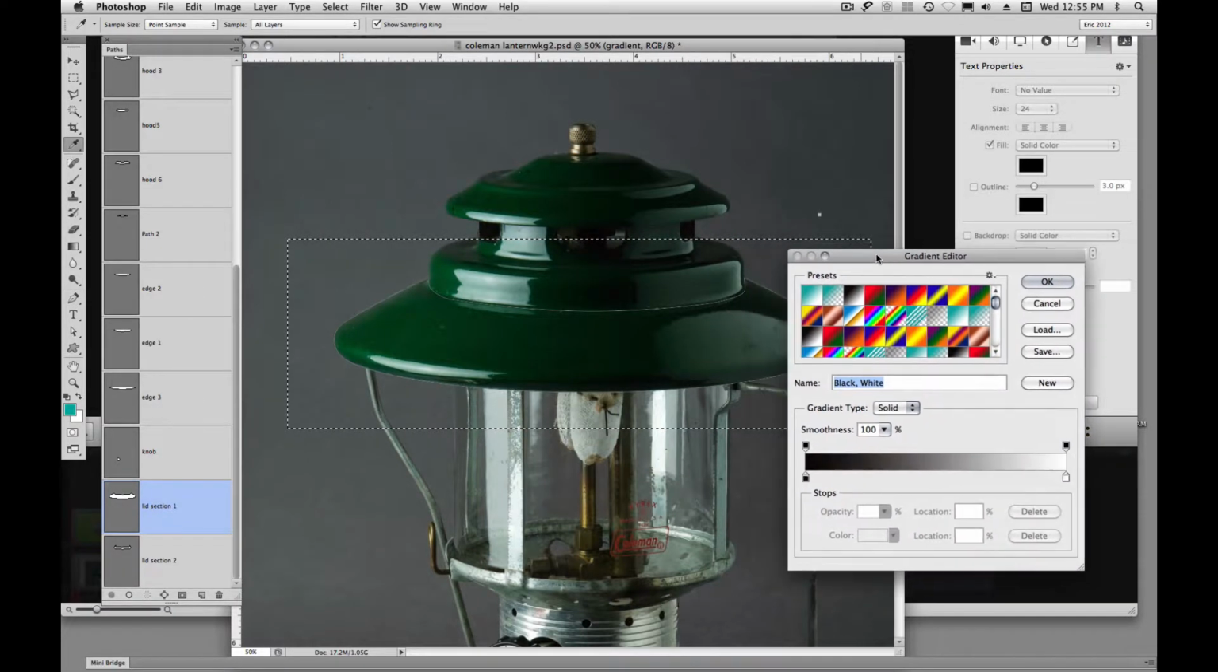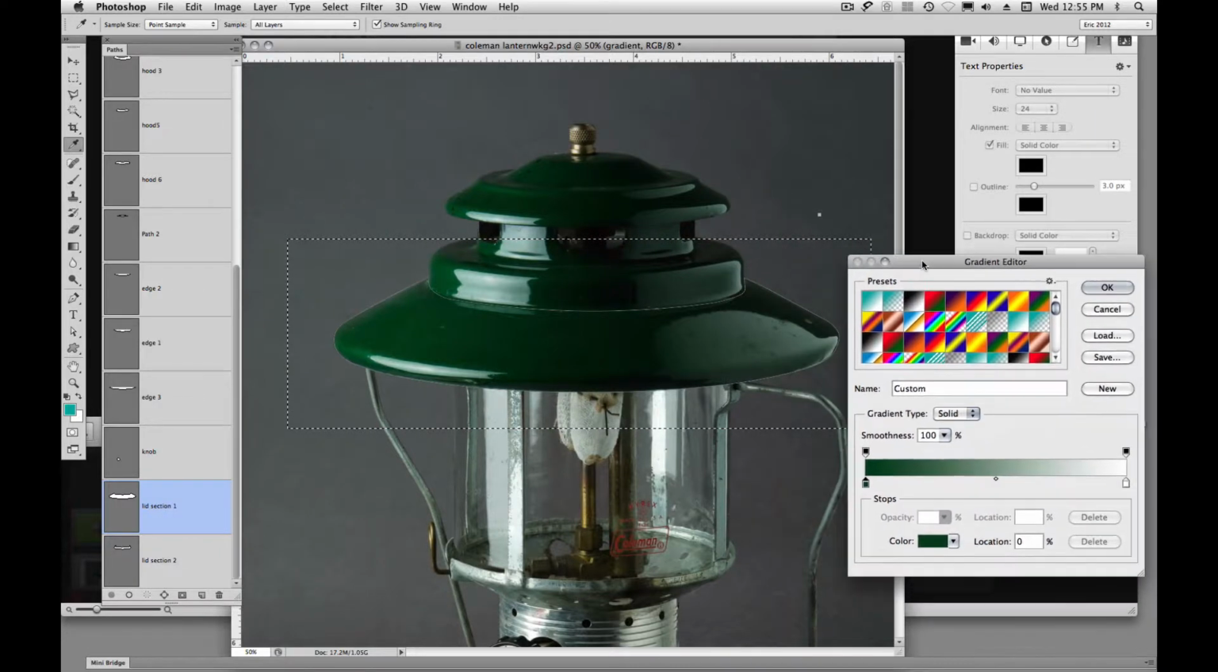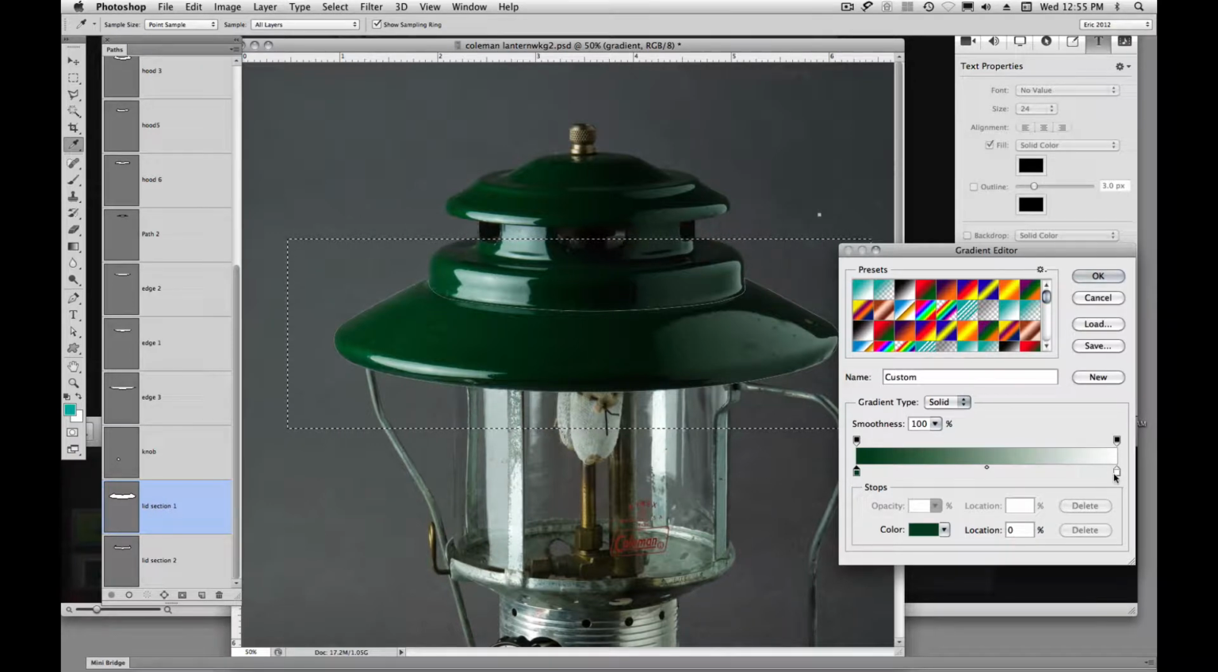And what I'm going to do here is I'm going to click on one of these stops, and I'm going to come over here and I'm going to sample some of that green that's in the actual photograph. Then I'm going to click on this rightmost color stop, and I'm going to sample some of that green from the lantern. And then I'm going to click down here to create another color stop, and I'll go over here and sample some of this lighter green.